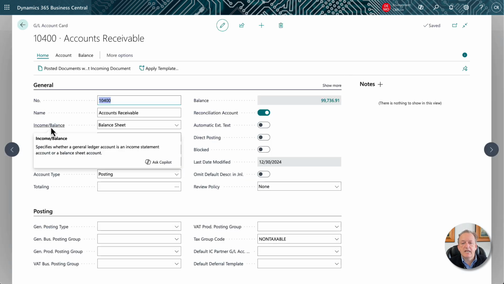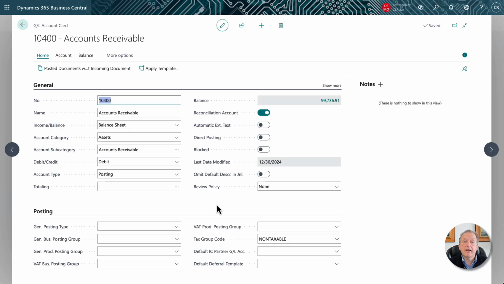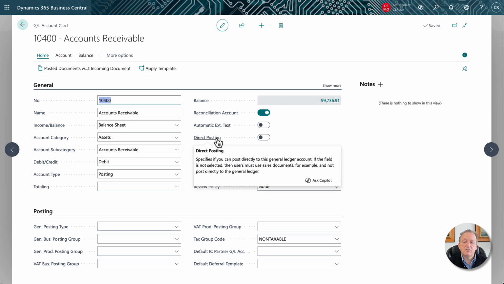Another critical setting that you want to make sure is done correctly in your chart of accounts is that the AR control account does not allow direct posting into this account. So direct posting is a feature in Microsoft Business Central that prevents you from accidentally posting to this account directly without affecting the subledger.